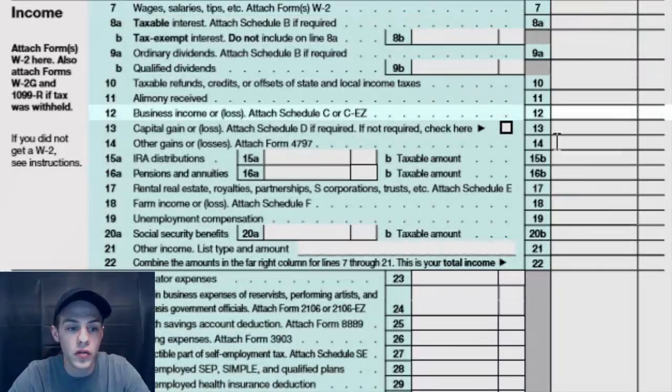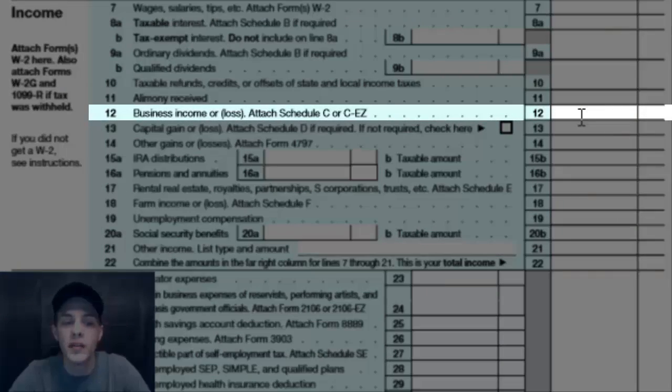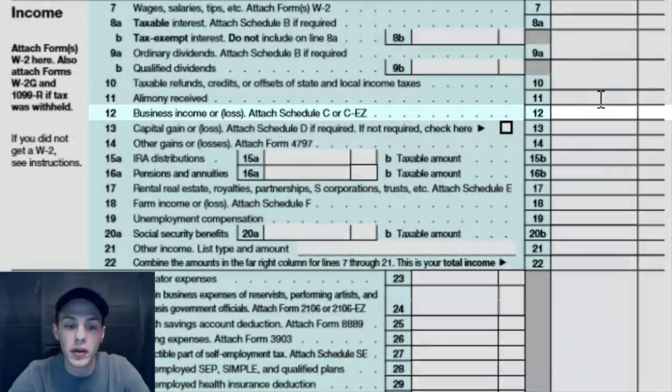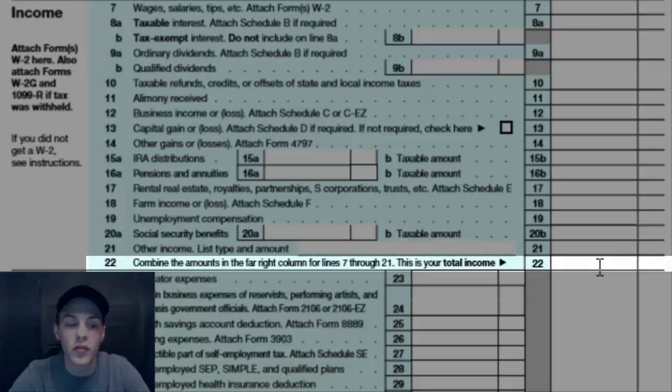And then box 12 is where the business income goes, and that's going to be the income that comes from your YouTube channel. That number is going to come from your Form 1099 MISC that was sent to you by Google. And then you can combine those, and that'll give you box 22.